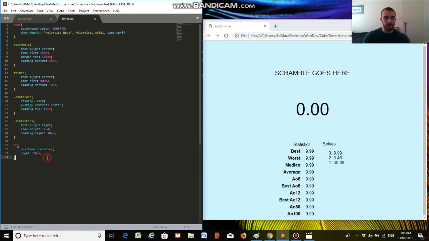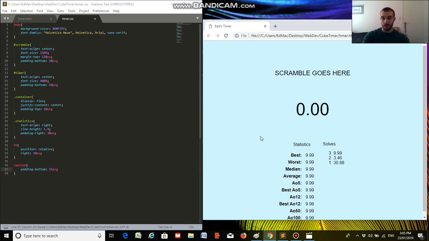Okay, lastly for the table, I want to style the header for it. For the table it's the caption, so we're going to be styling the caption. And I want there to be a bit more space between the heading here and our first statistic. So we can do padding bottom 15 pixels. Yeah, might be a bit too far. We'll do like 13 pixels. Okay, so we've got 13 pixels.